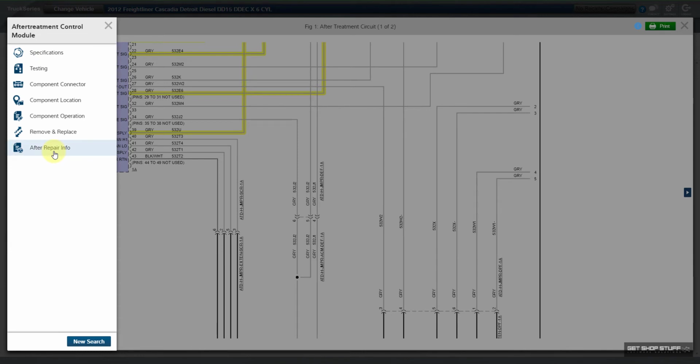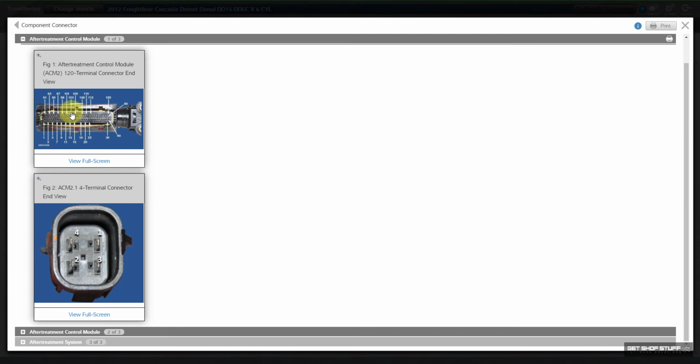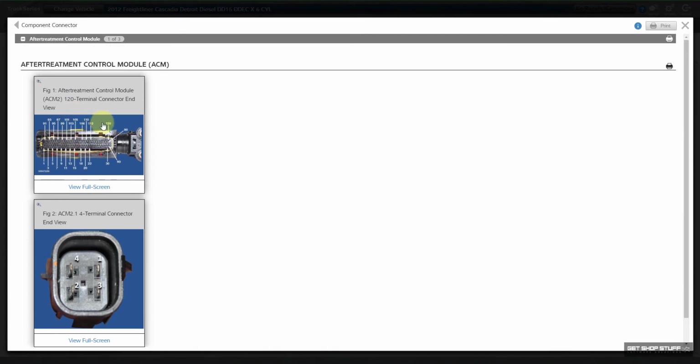So let's take a look at this connector. You've already recognized this connector in view from a minute ago, but if this went to something that you weren't familiar with, then here's your pinouts. Again, you do not need to leave the wiring diagram for this.